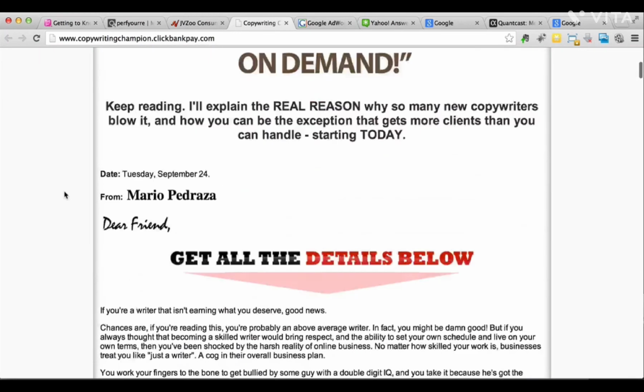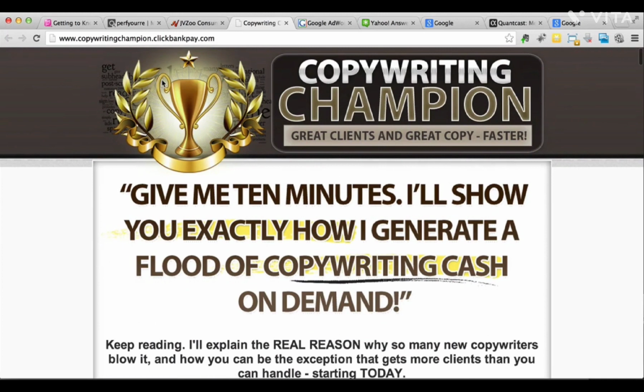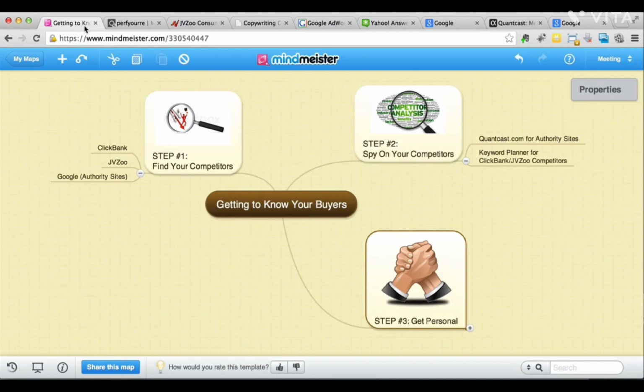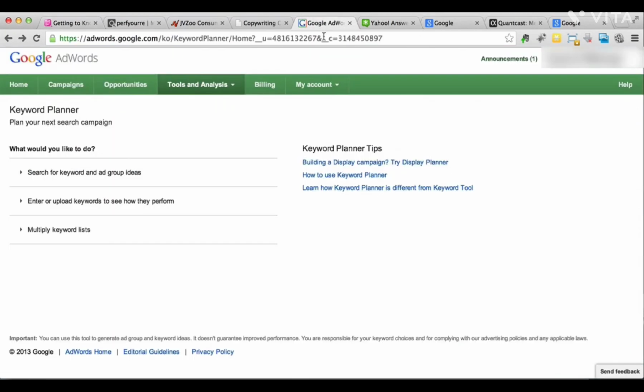Let's say you found a website, you found a competitor, or you found the website that you want to promote. You found the product that you want to promote. So what do you do next? Well, it doesn't matter if you find the product on ClickBank or on JVZoo. The next step would be to use the Google Keyword Planner to do some research. Let's go ahead and do that.